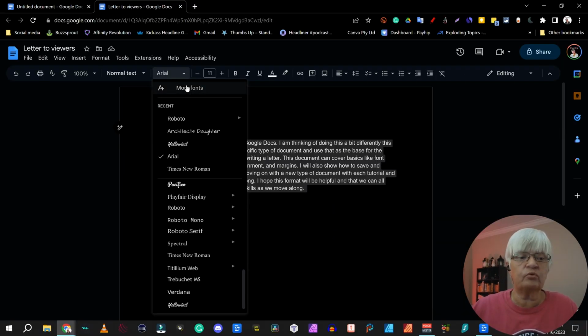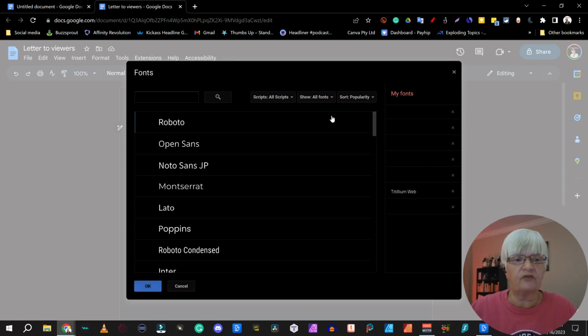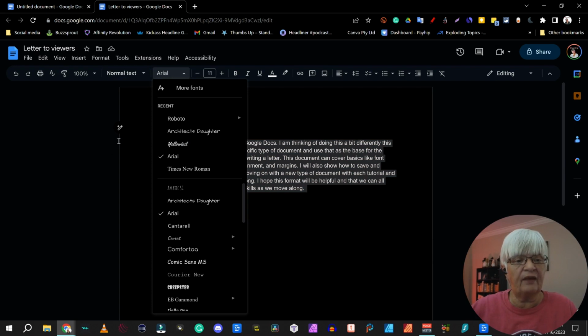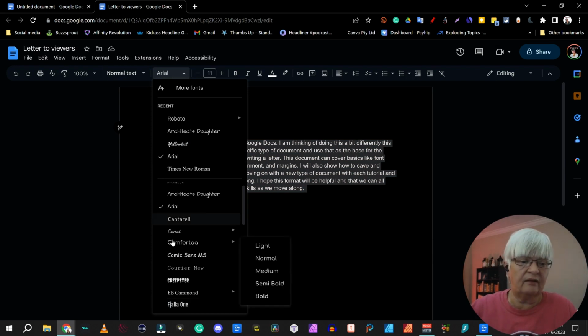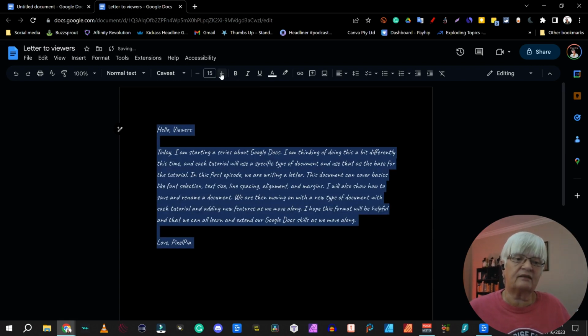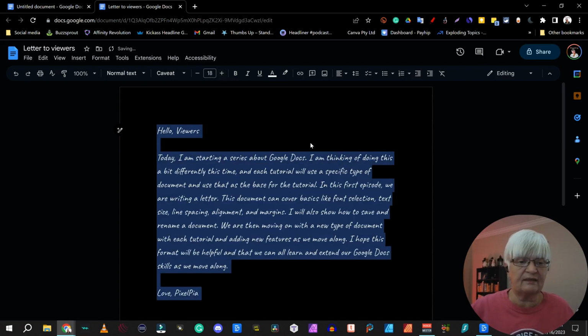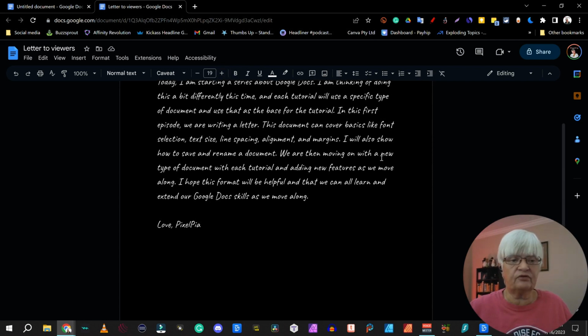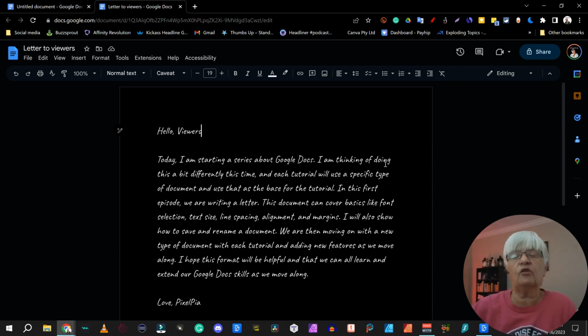You can also choose to go to more fonts, and this will open the Google fonts that are available. In this case, it's a personal letter, so we can be a little fancier. We can choose a handwriting style, for example, but as you can see, it's very small here. So next to that, we can just increase our font size. Now I just clicked outside the markings I have, and this looks a little bit more maybe like a personal letter.